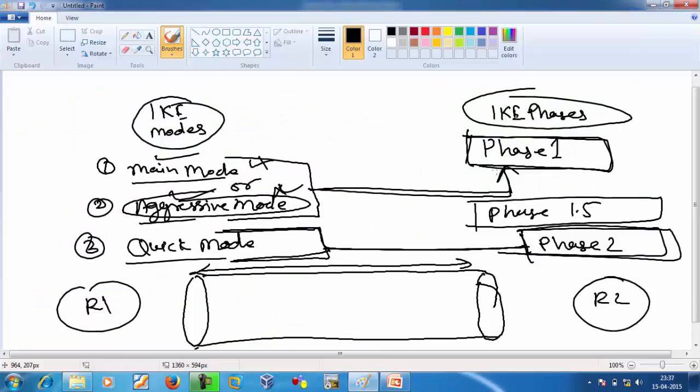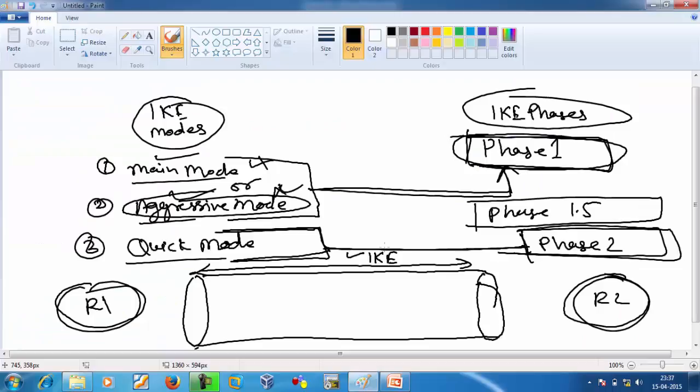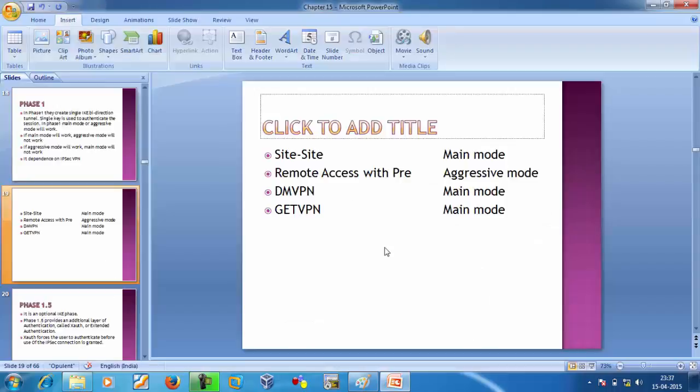Again I am repeating, in phase 1 they create a single IKE bidirectional tunnel. And the mode, main mode or aggressive mode, depends on the VPN and implementation type. Aggressive mode is only used when we are implementing remote access with pre-shared key. Otherwise, main mode will work.